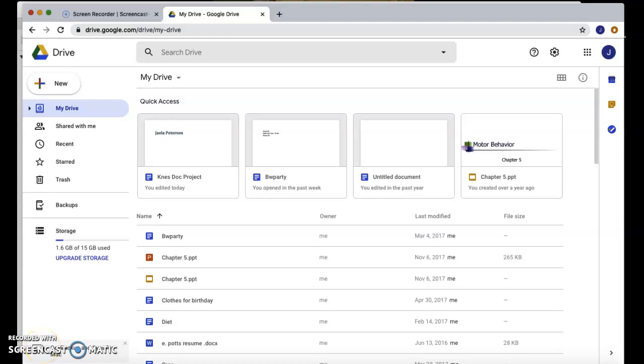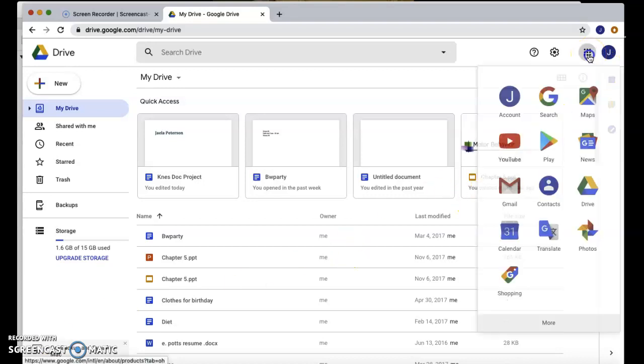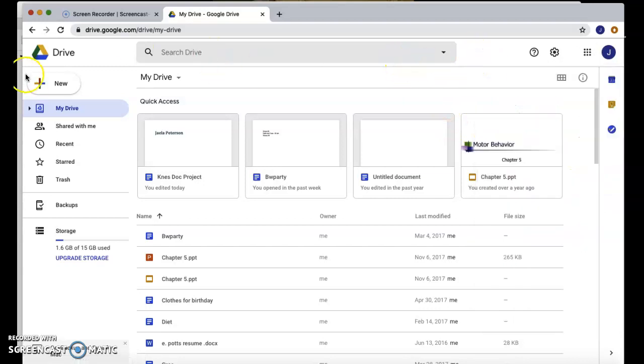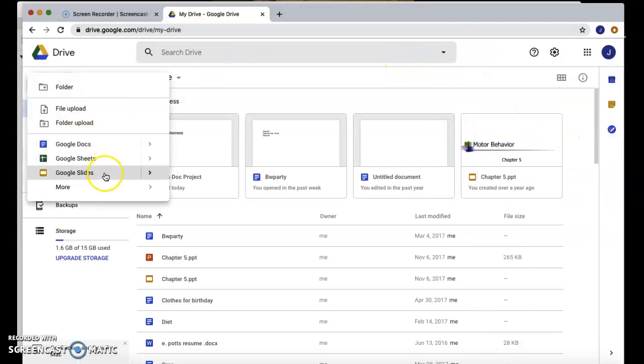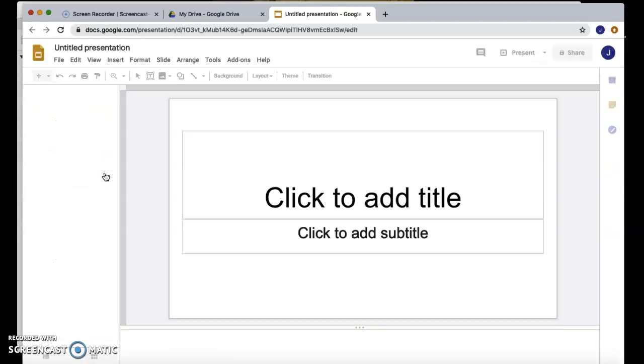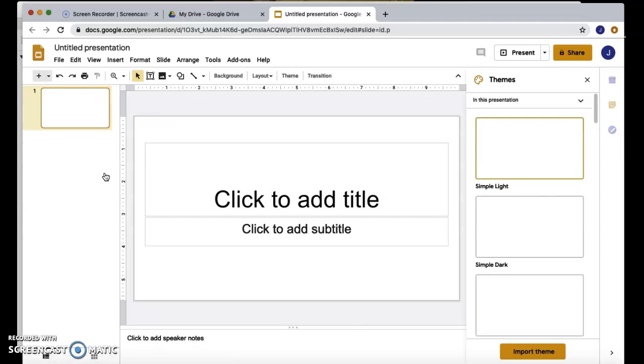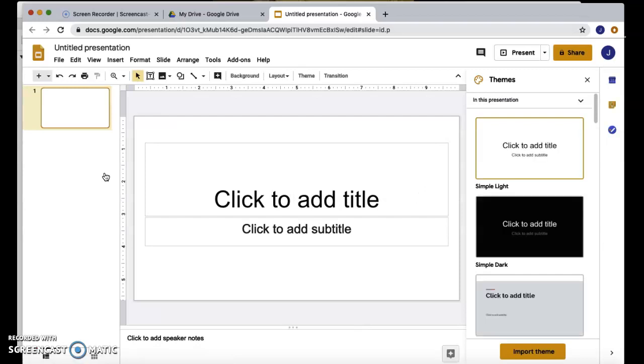I'm going to show you how to use Google Slides today. So I've already gone to my Google Apps, pressed Drive, and I end up right here. So what I would do, I would go to New, press Google Slides, and it will show up in another tab. So Google Slides to me also is equivalent to Microsoft PowerPoint.